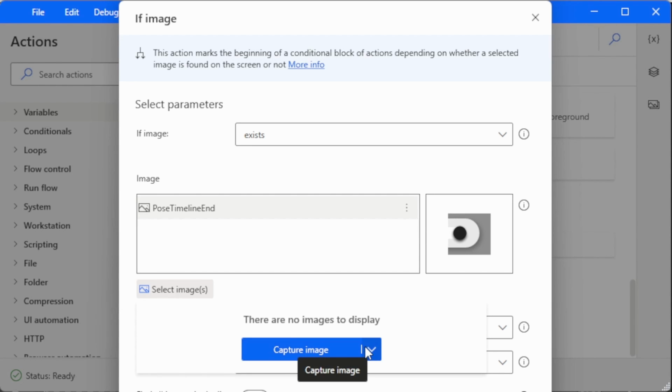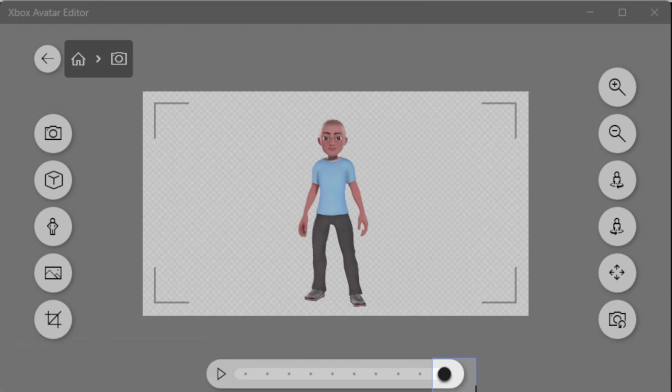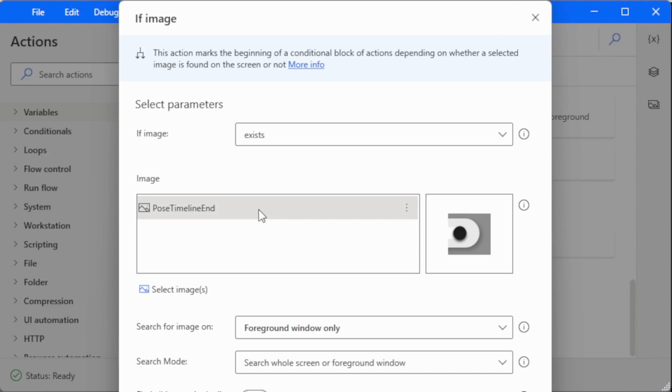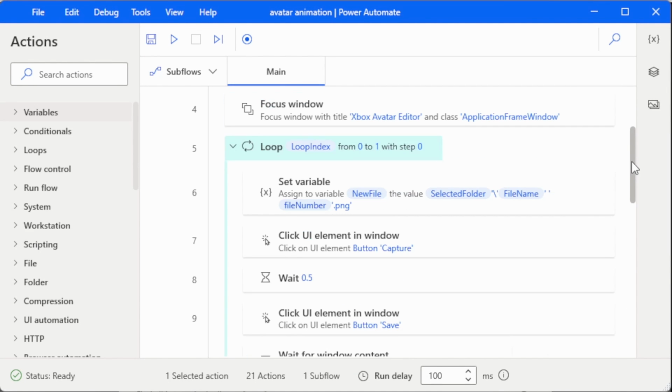And to select an animation, use the Capture Image and then highlight the area of the screen that you want Power Automate to look for. And once it finds that image on the screen, then it will perform the action. In this case, once it sees that image, it will exit the loop. The next function will set a variable that includes the folder name, the file name, and the file number. After that, Power Automate will click the capture button in Xbox Avatar Editor.